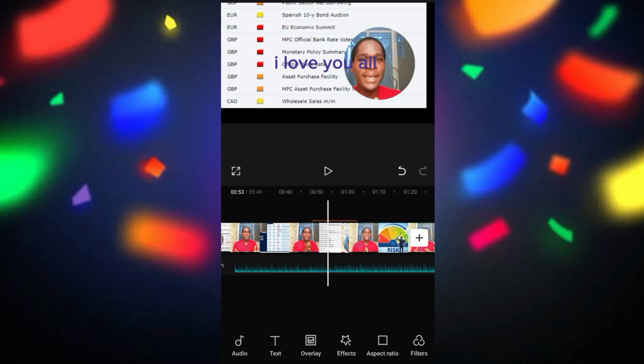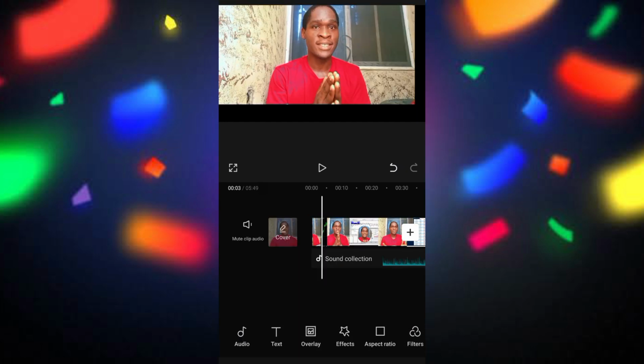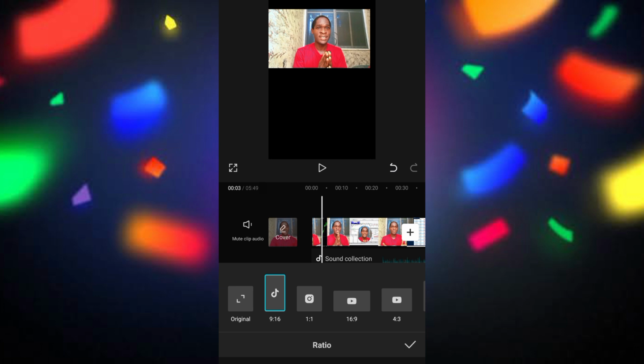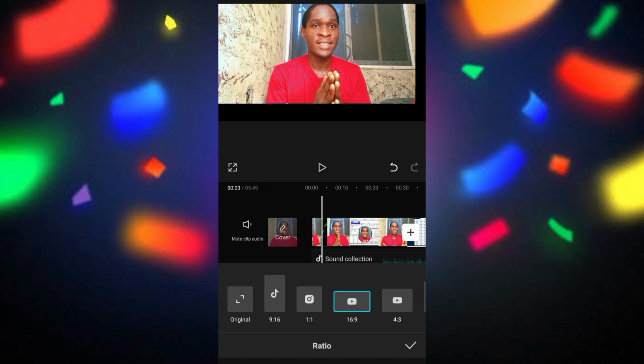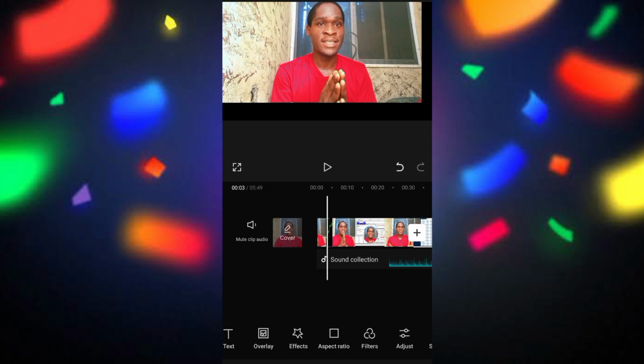Effect is for you to change some aspects of your video, like you can change the body effect, the photo effect, video effect. Okay, apart from this effect, there is aspect ratio here. Aspect ratio is for you to change the ratio of your video. You can put it to 9:16 for YouTube Shorts. You can put it to 1:1 for Instagram. You can put it 16:9 for main video YouTube. Let's leave it as 16:9, which is normal for main video shooting.